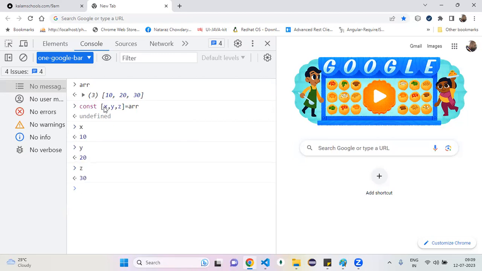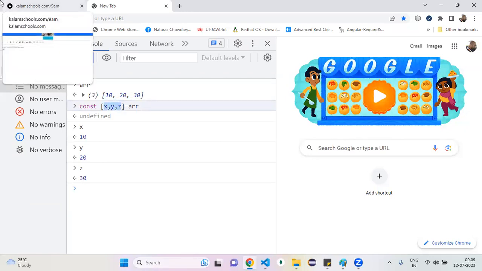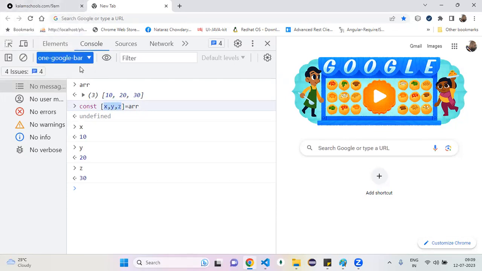See, here you are holding these values with some references or not. X, Y, Z, or A, B, C, or P, Q, R, it is your wish. Got my point? This is the way you can destructure the elements from the array. All are okay? So far good? Any questions, anyone?